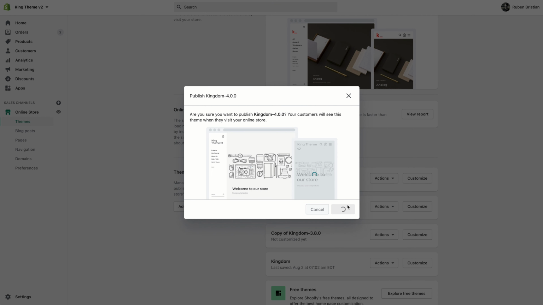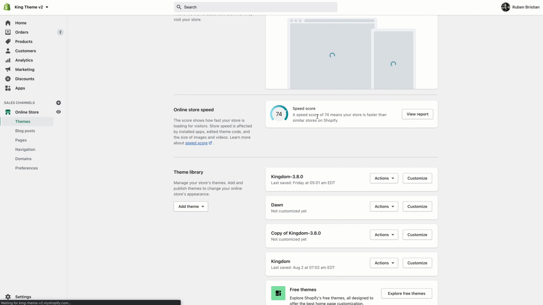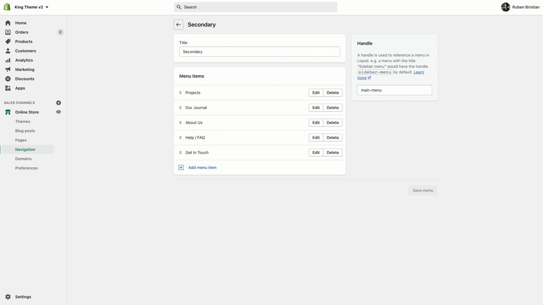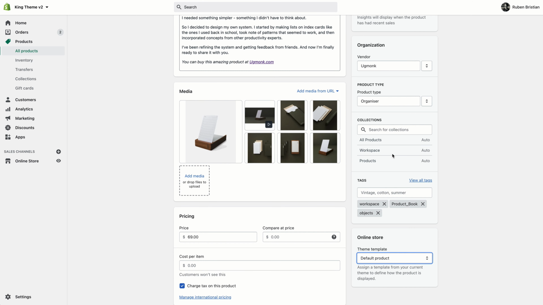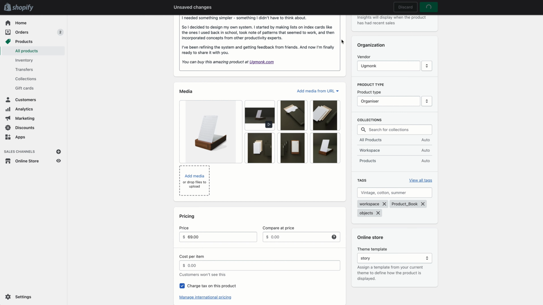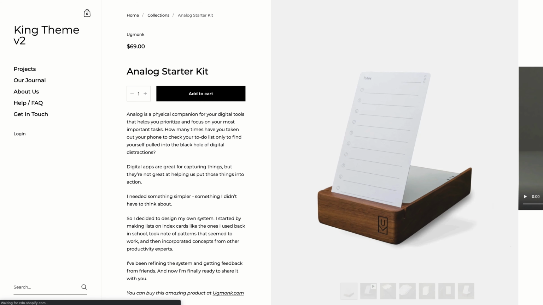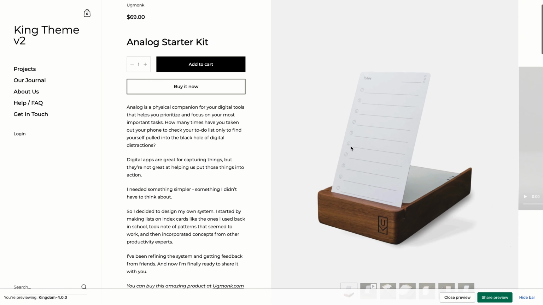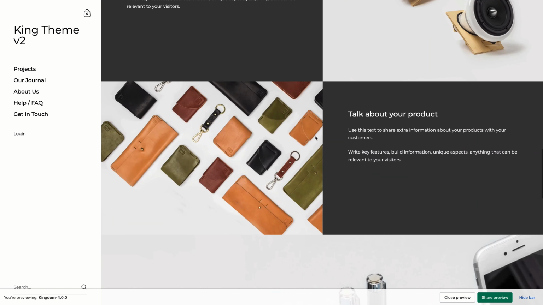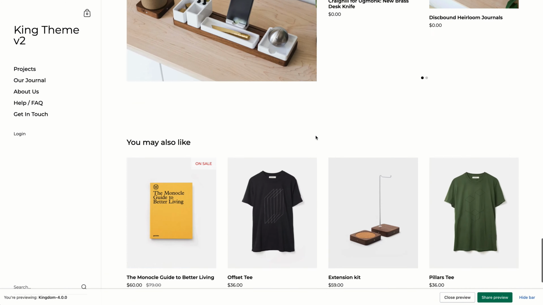So let's just publish the theme so we can have access to the page templates. If we go here and refresh, you can see that the story template appeared, and when we edit this, when we refresh this page, you can see that it has the layout with the sections that we created previously.